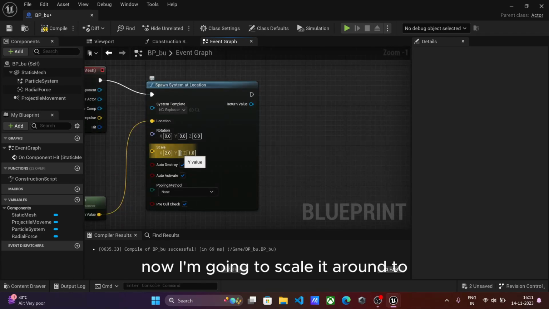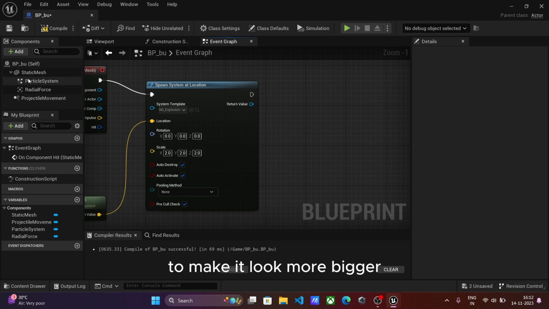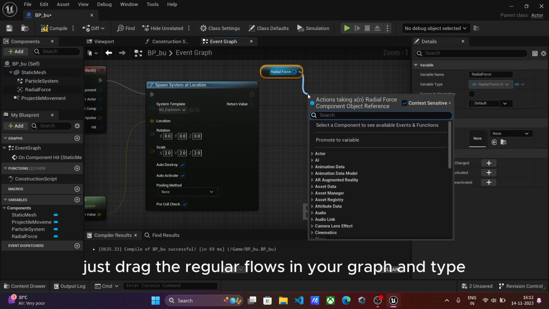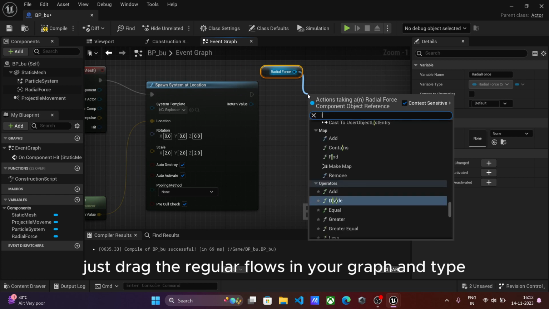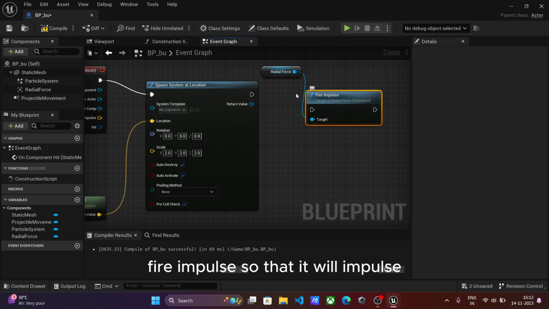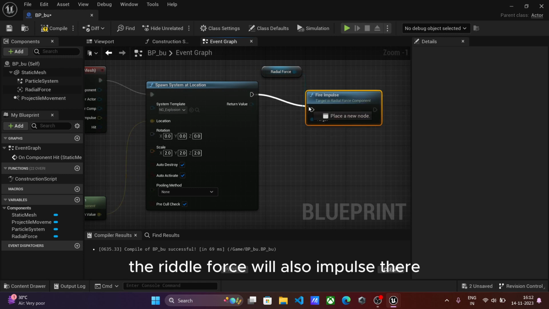Now I'm going to scale it around 2 to make it look bigger. Now for the radial force, just drag the radial force into your graph and type fire impulse so that the radial force will also impulse there.